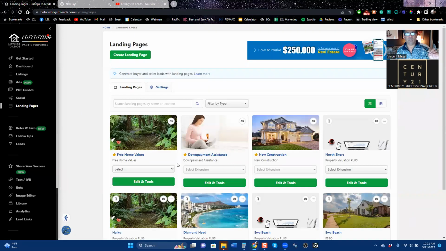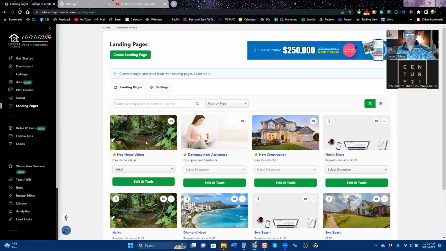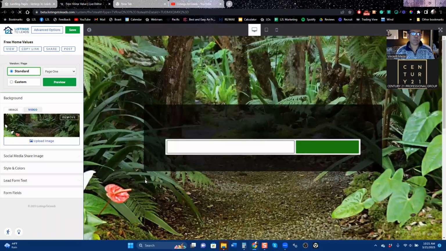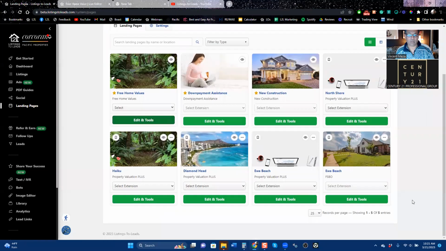You have a landing page section. This one here, you're going to have these 3 landing pages: free home values, down payment assistance, and new construction. Click into edit. And David, you might want to get one photo and everybody could share, but this picture that is here is not this picture. When you come here, it's going to look like a weird suburban neighborhood. And I don't have it here because this guy's in Hawaii, so he doesn't use it.